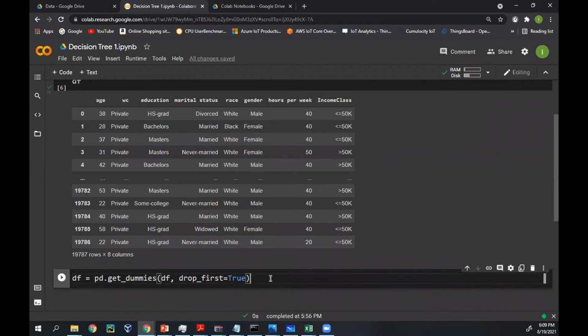Why drop_first equal to true, guys? There is another reason. This income class is also a category now, right? So even your income class will get divided into two classes, two levels: one for less than or equal to 50,000, and one for more than 50,000. But that is redundant, because we have only binary values in income class. There are no multiple values, only either less than or more than 50,000. So one column should be fine for income class.